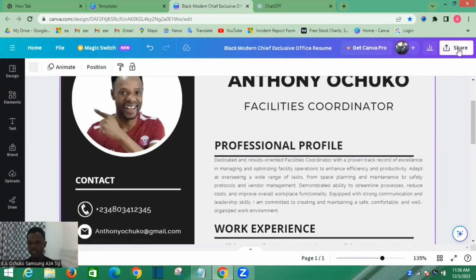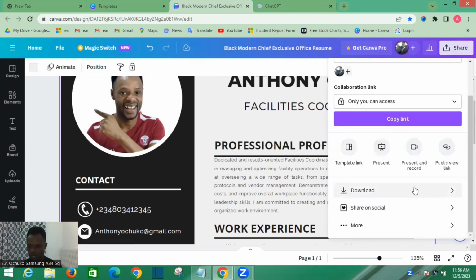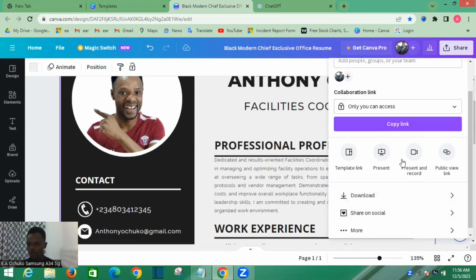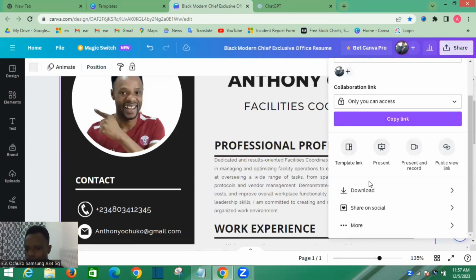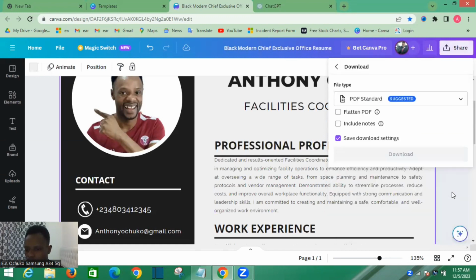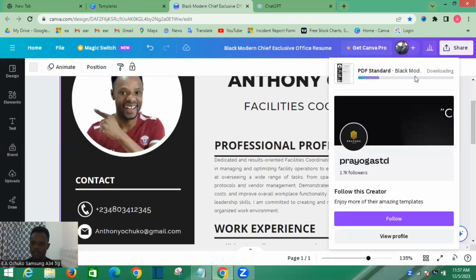Once this is done, you can come here. You see this place that says share. You come here and you have to download it. When you want to download it, you come here and choose the download format. You see, you have to download the PDF standard, which is already suggested because you are creating a document. So PDF. Okay. So you come here to download. And once you click on download, you can see now it's downloading.